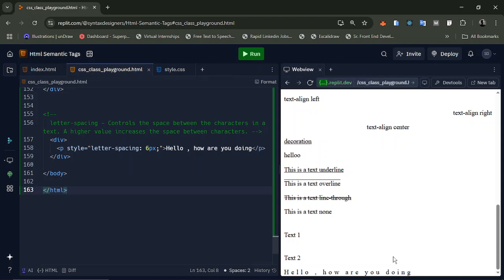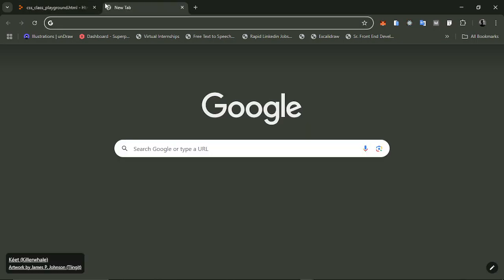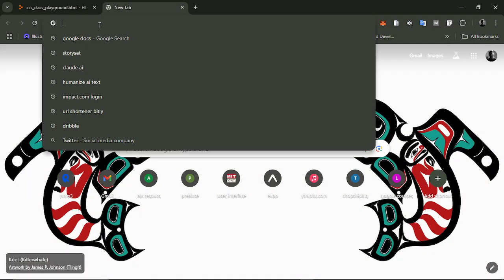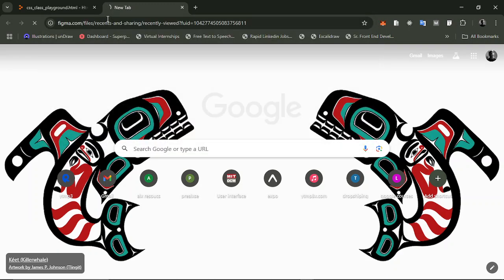Sorry, I'm back. So it increases the letter spacing between these two, right? Now margin allows us to add. Okay, I think at this point we need our notes. So Figma, let's go to the Figma file.